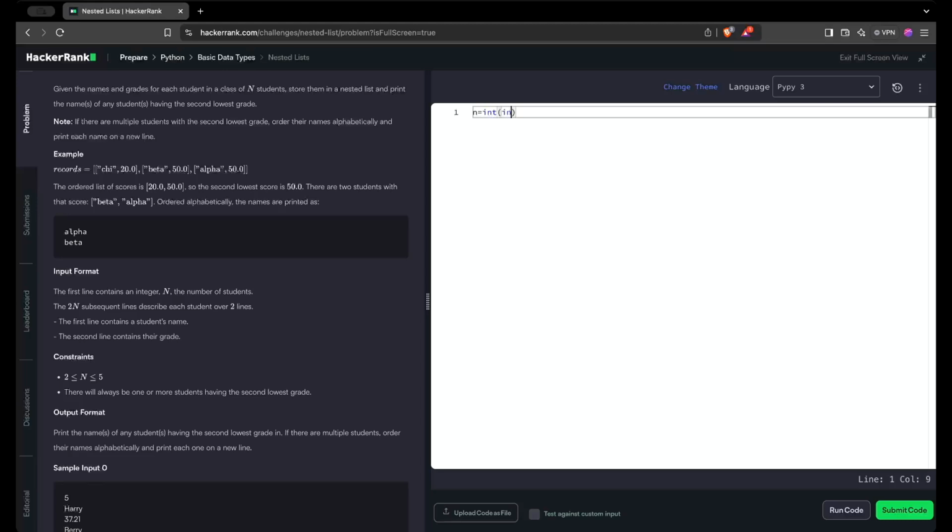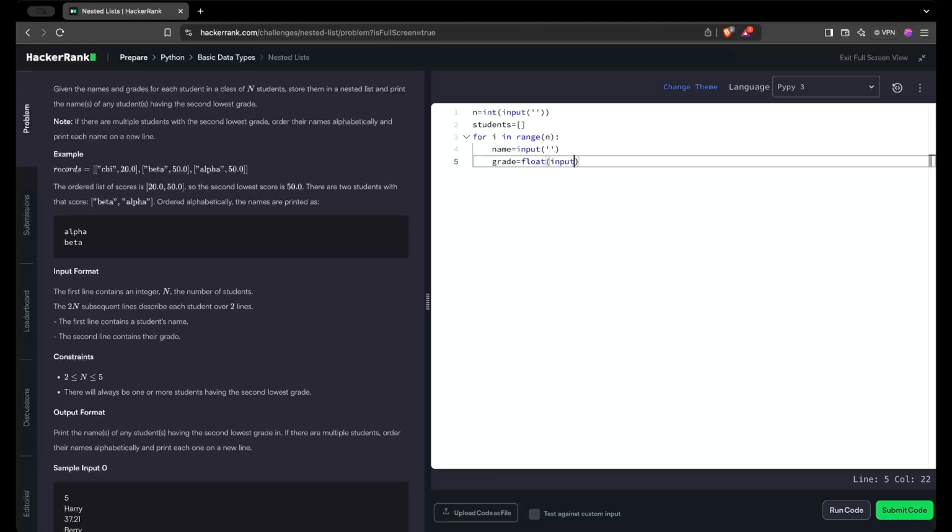First I'll take input from the user for how many students are there in our class. Now I'm going to assign an empty list, which is going to hold the name and grade. How? For this, we'll see. I have to give name equals input, since it's a string. Then grade, which can be a float also. Next I'm going to append this to the students list: students dot append name comma grade, which is a nested list.